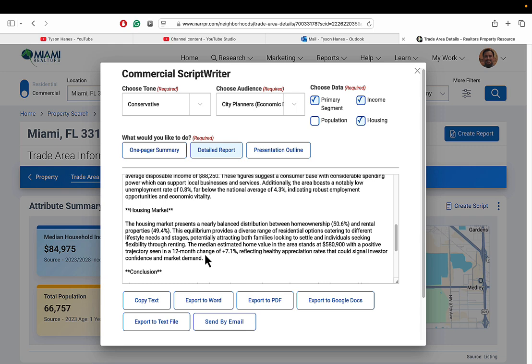This is where I can convey directly to the city planners. For this example, how many homes are used for rent. The housing market presents a nearly balanced distribution between home ownership at 50.6% and rental properties being roughly around 49.4%. So this is a top area. We do have a lot of renters. So this would be great for that office space to be rezoned specifically for residential.